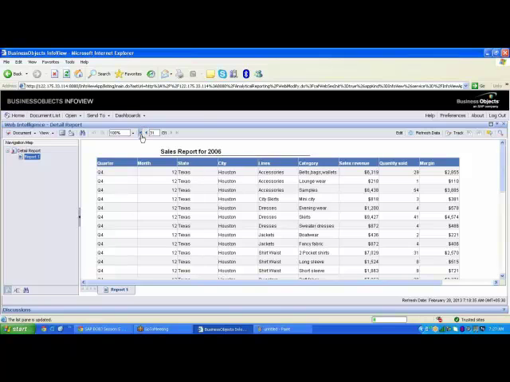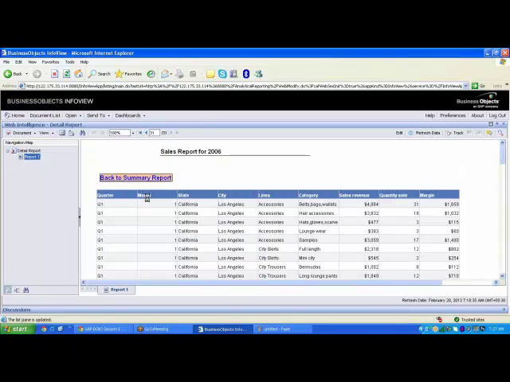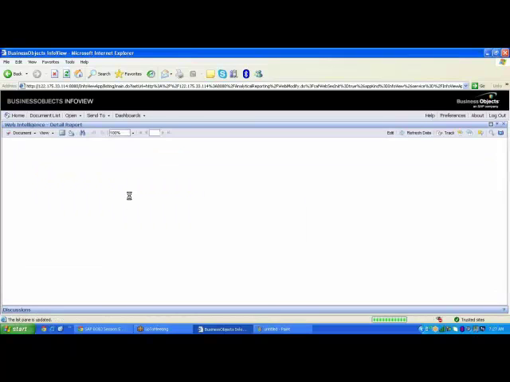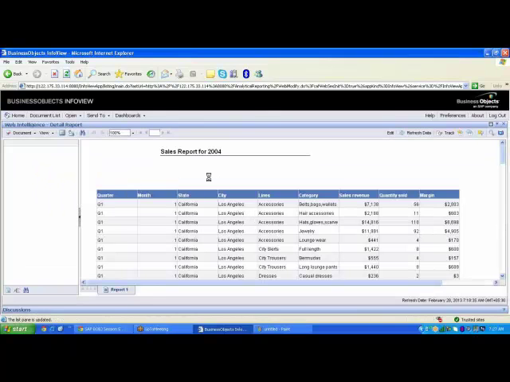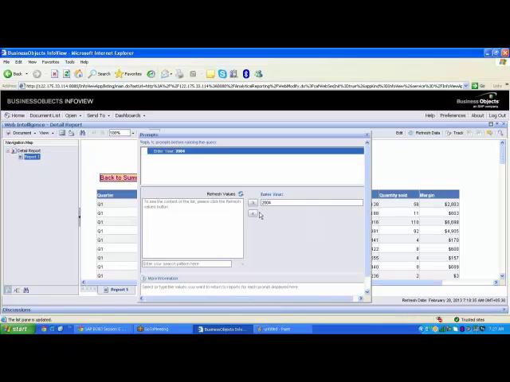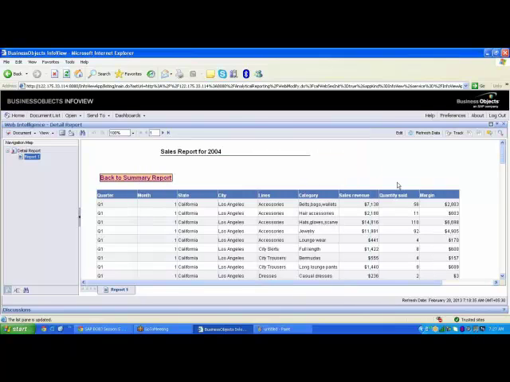Right? And similarly, if you want to go back to the summary report, click here, back to the summary report, and it will display the summary report again. Now I am selecting the 2004 data, then it will pass this 2004 value to the prompt of the detailed report, then it is displaying. Even if you refresh the data, it will give the prompt also. In the detailed report you can also select the different years' information.